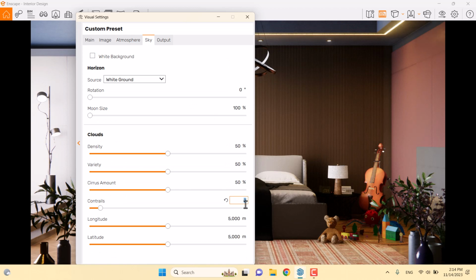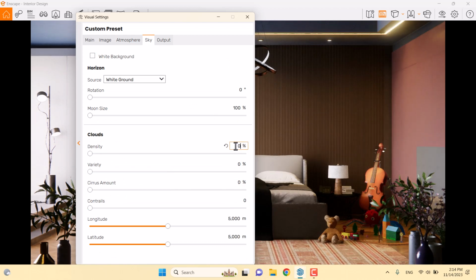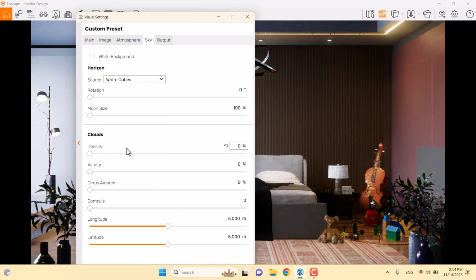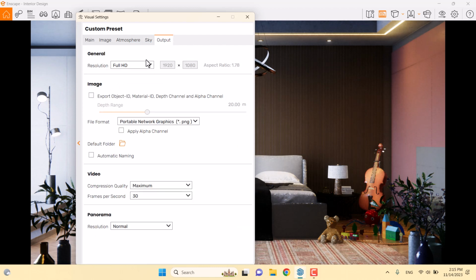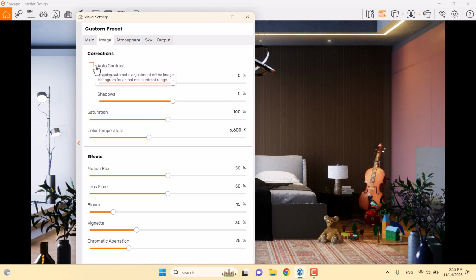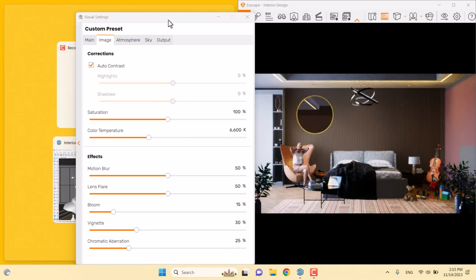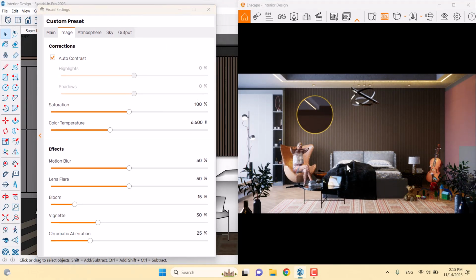In the sky, we have some clear sky, and I will convert all of my cloud setting to 0. White cubes and your horizon source can affect your lighting, so be careful about it. My resolution will be Ultra HD, but right now I don't want to change it. In the image var, I will use auto contrast, so I will minimize it to see this render much better, something like that.